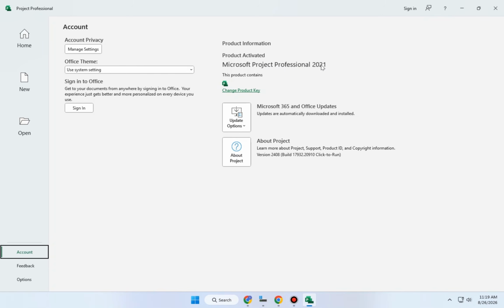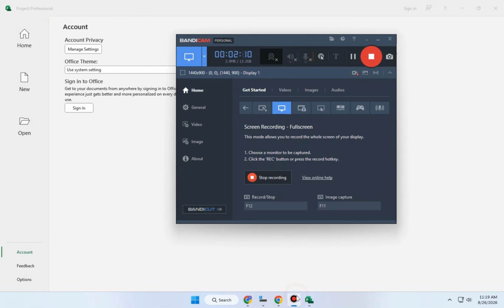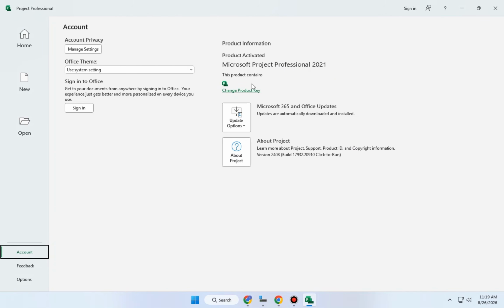I've successfully installed MS Project 2021. As you can see, I had Office 2024 installed on my PC before this.